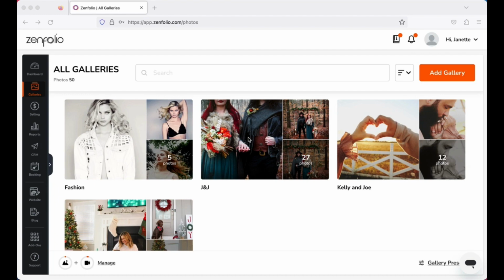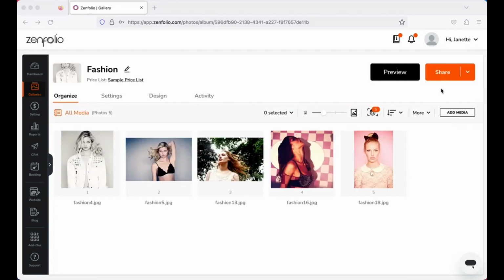To share your galleries, follow these steps. In your account, click on the galleries icon on the far left side. Select the gallery you want to share. In the gallery, click on the Share button in the top right-hand corner. A menu will appear where you can email, copy direct link, or edit direct link.